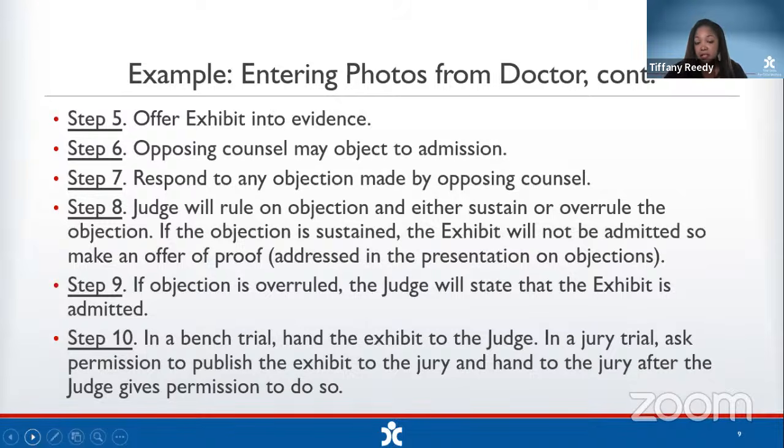Opposing counsel may object to the admission, so you need to be ready to overcome the objection, whether you're a prosecutor and defense counsel is objecting to your exhibit being submitted into evidence, or whether you're defense counsel. You need to be ready for that objection. Respond to any objection made by opposing counsel. The judge will rule on the objection and either sustain or overrule the objection. If it's sustained, the exhibit will not be admitted. So make an offer of proof, right? That's up to you to do, but we would suggest you make an offer of proof.